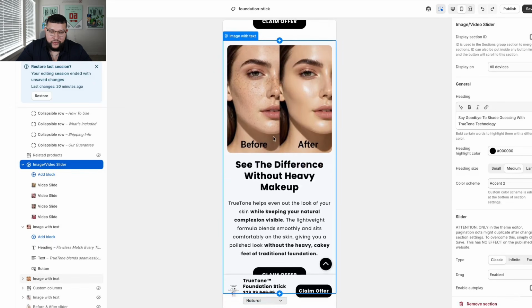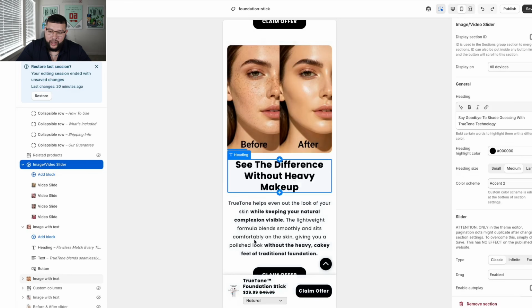Okay, this is just a before and after. You can see the difference between not using the True Tone foundation stick to actually using it. It says see the difference without makeup. We have some supporting text.